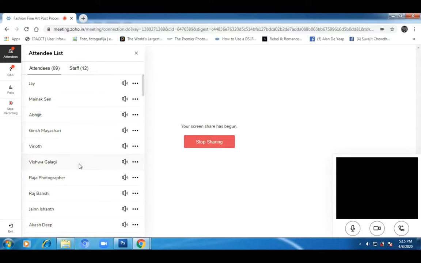There is another question: do you use Lightroom for fashion editing? No, I do not use Lightroom. I only use Photoshop.